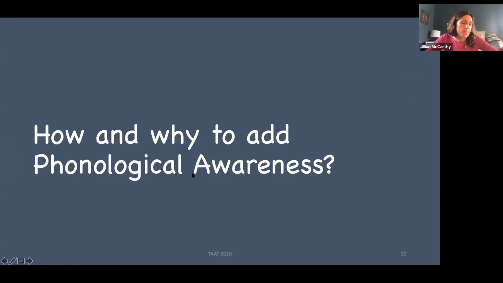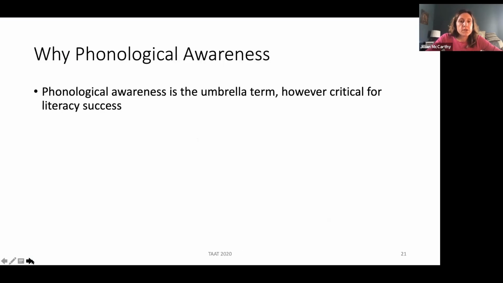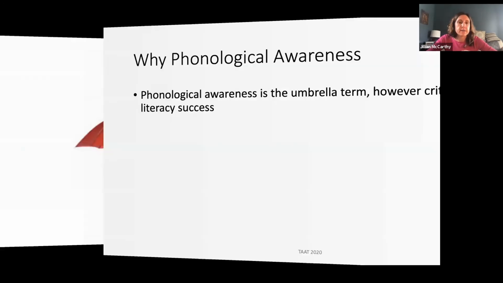All right, so now I want to talk about adding phonological awareness and why we might want to add phonological awareness to shared reading strategies. So why phonological awareness? Well, this is an umbrella term. However, phonological awareness is critical for academic success.